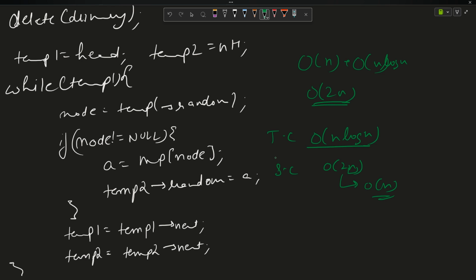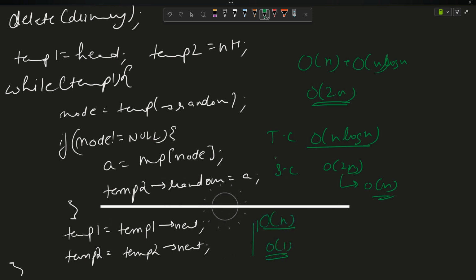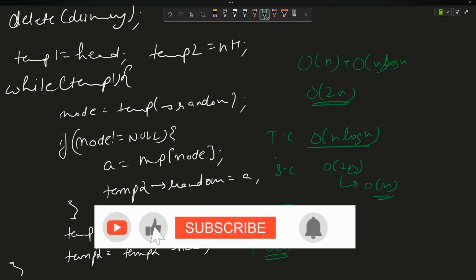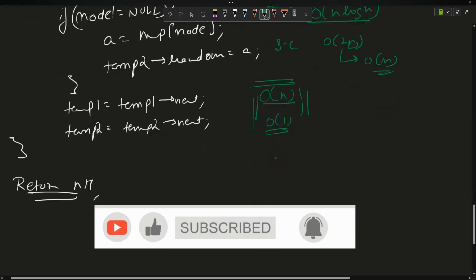What if I say that I have a better space complexity and time complexity for you? That is, I will be trying to do it in O of n with O of 1. Will you be amazed with that? I hope so. Let us move to that approach.